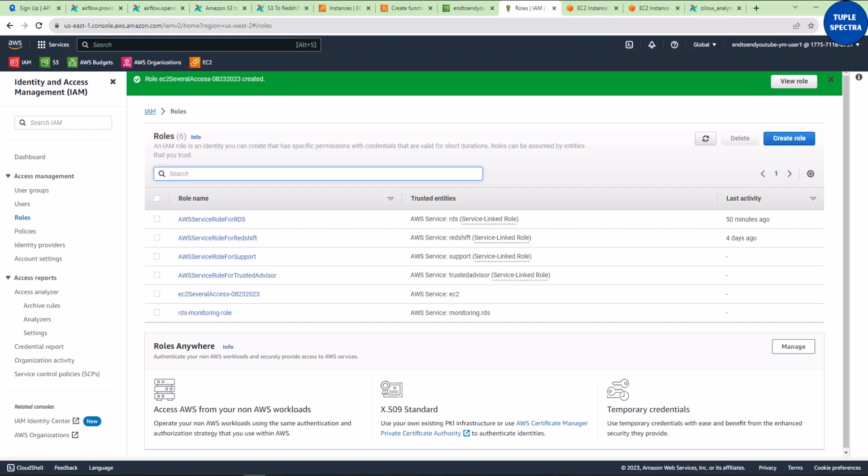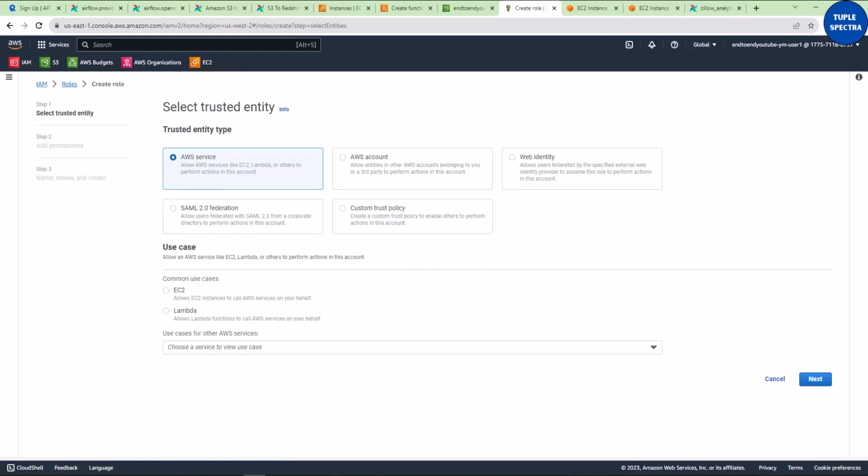Now what I am going to do is say create role. When you say create role, what are you trying to do? Remember that we already did something like that in part 1, where we created a role to give permission to our EC2 to be able to access our S3 bucket.